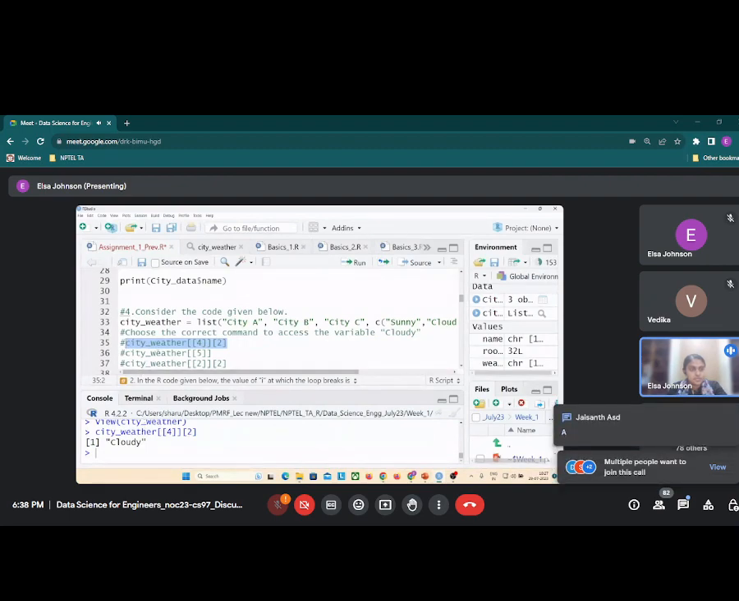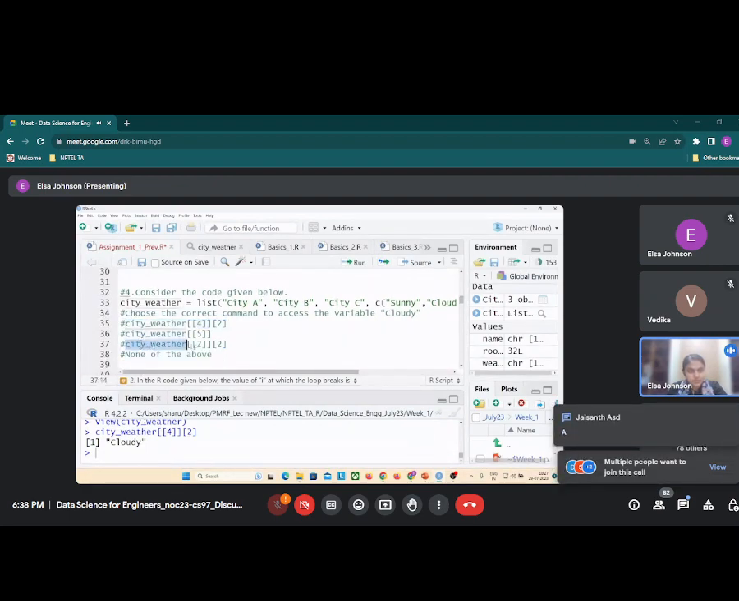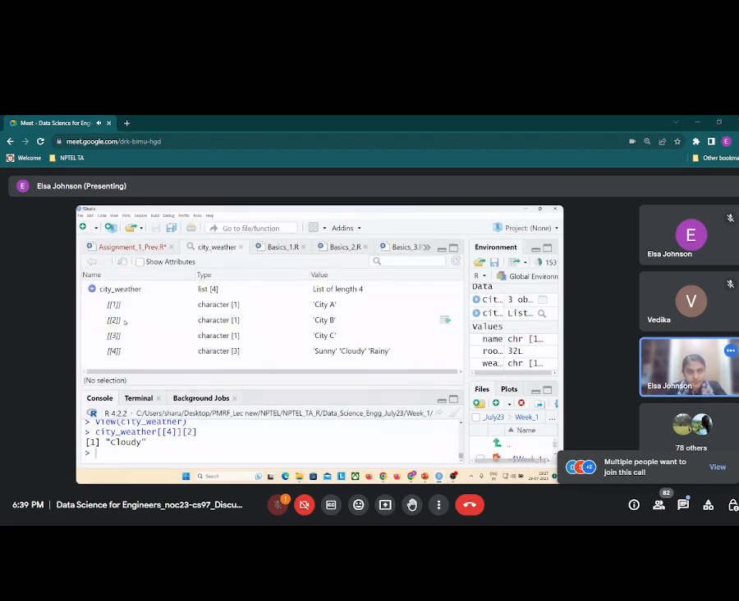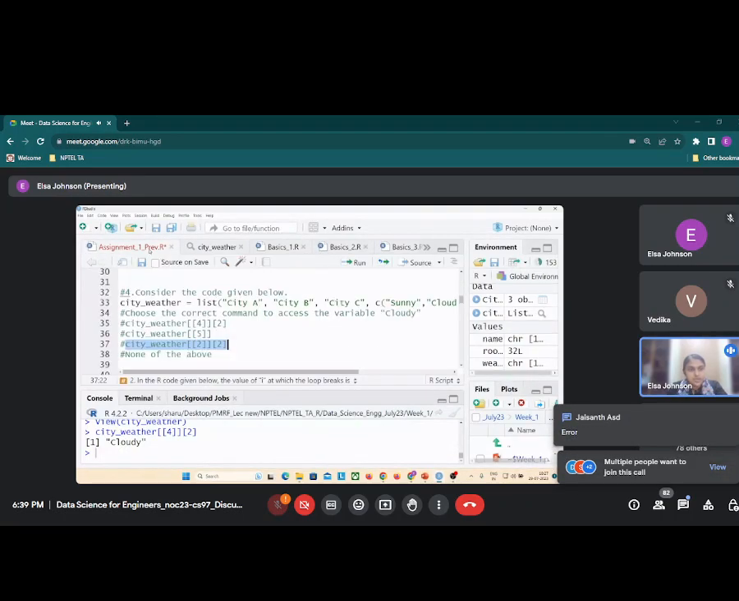So the correct answer is A, but we'll see what happens here. So this is like accessing the second element and the second in the second element. If you do that, you can see in the second element there is no second other. I mean, it won't be coming and an error will be thrown. It will be coming like not applicable. So there is nothing there.